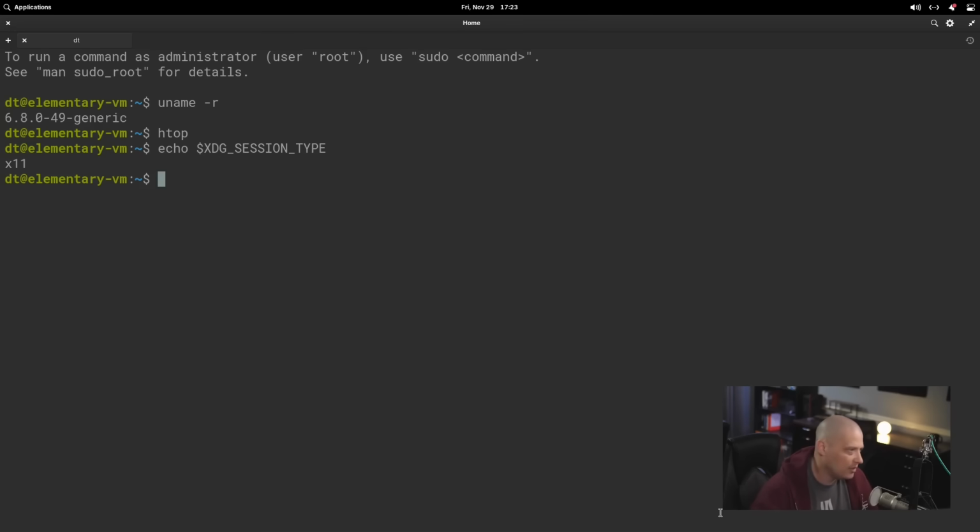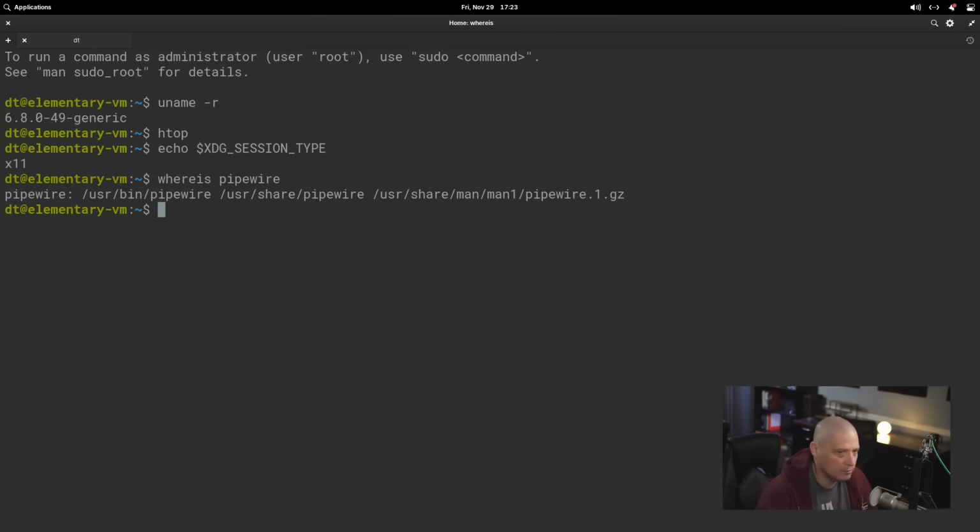Now with Elementary OS 8, they are defaulting to Pipewire as the audio server. Now if I do a whereis pipewire, you can see Pipewire is installed. For those of you curious about how many packages are installed out of the box on Elementary OS, it doesn't come with a ton of programs installed out of the box. So it's a pretty slim Linux distribution, in my opinion.